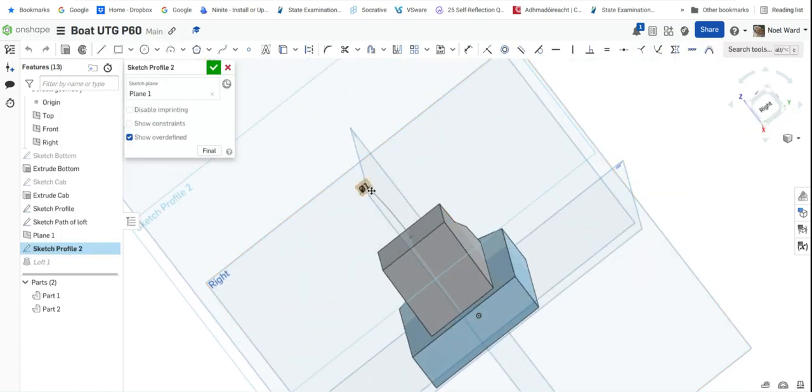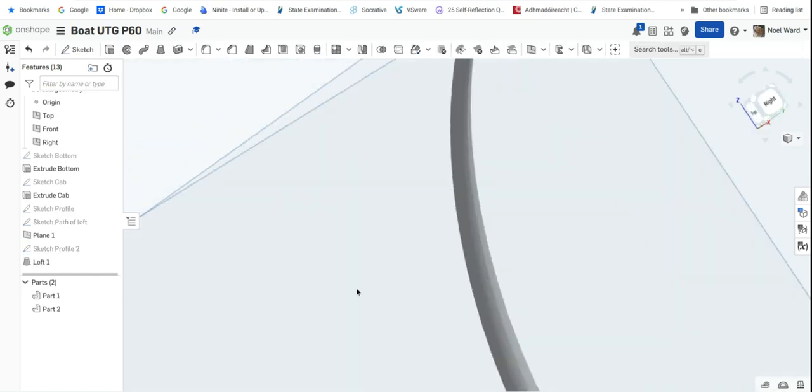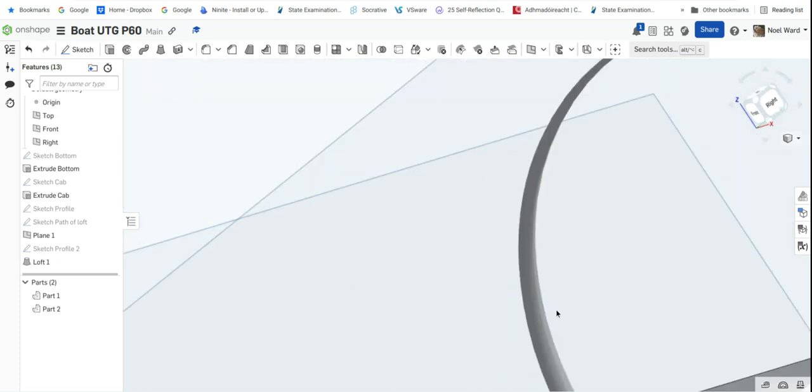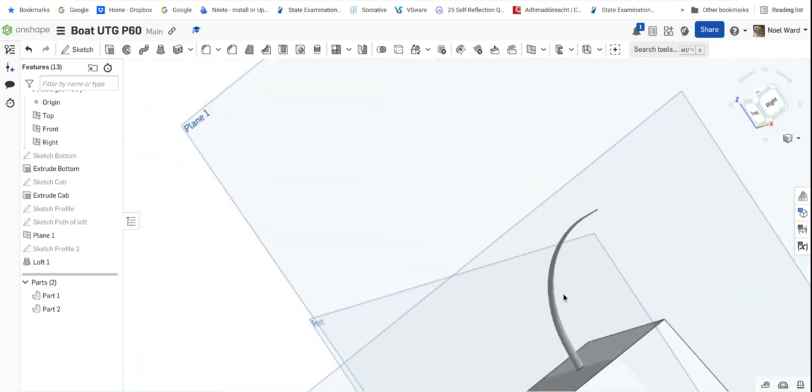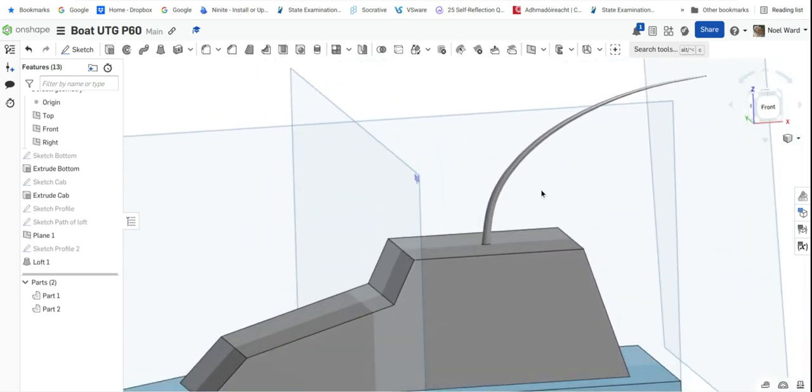and get into that, and I'm going to change that to maybe 0.5. Or maybe 0.2, we'll try that. And I'll OK that, and you'll see that it'll adjust. It's kind of like a rat's tail there now. So that's our aerial there, and it's lofted.